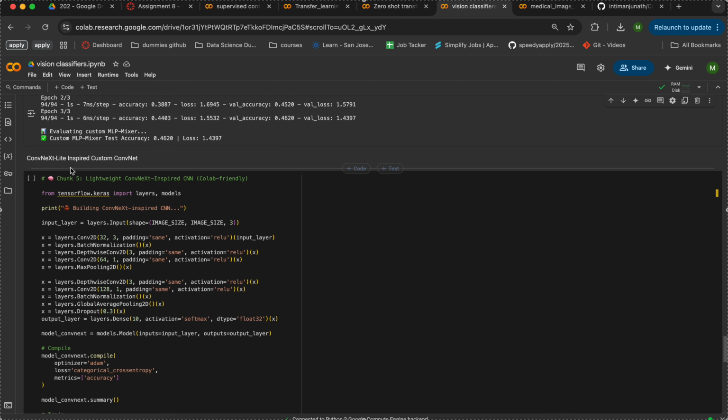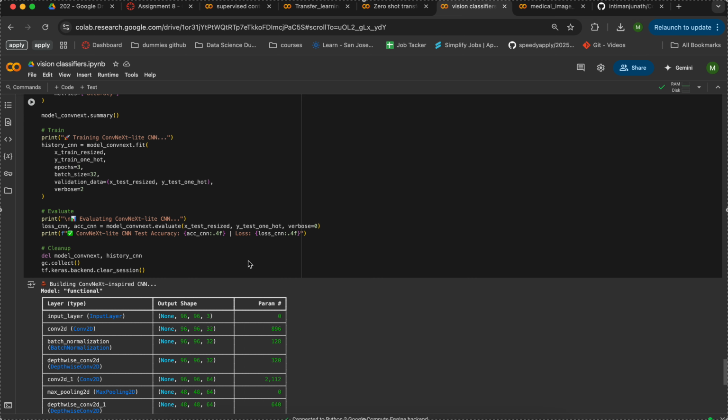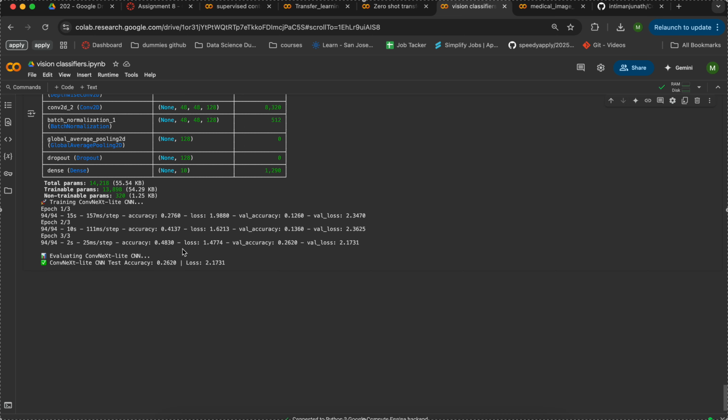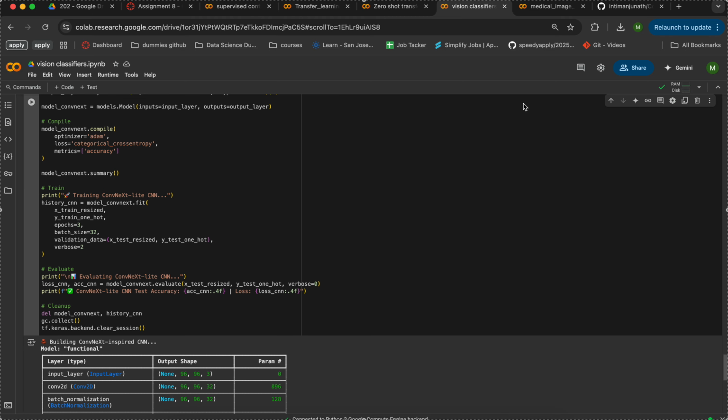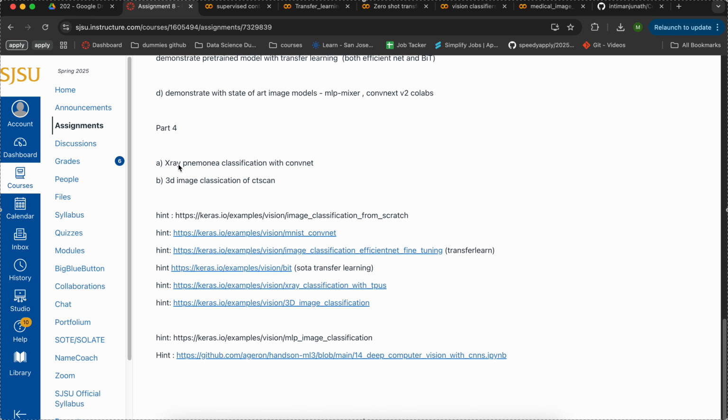So here is the last one, the ConvNet, inspired by a custom ConvNet, and it's a lightweight model again. In this model I performed the same steps as above, and here is the example for that, with the accuracy and the loss. And at last, the other part of the assignment is to check X-ray pneumonia classification with a ConvNet, or 3D images with a CT scan.